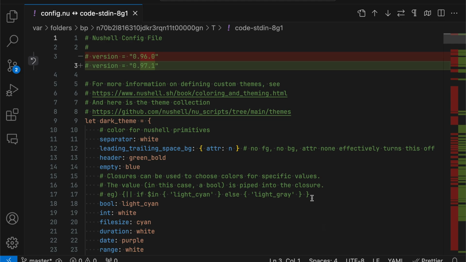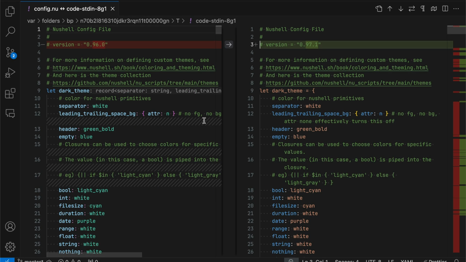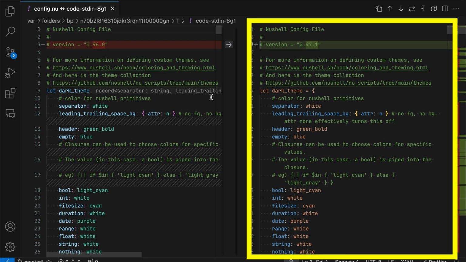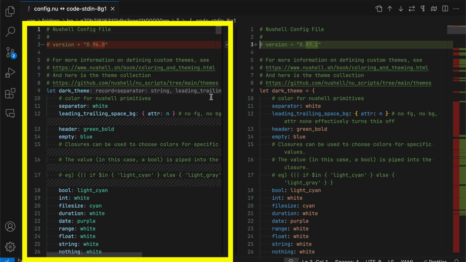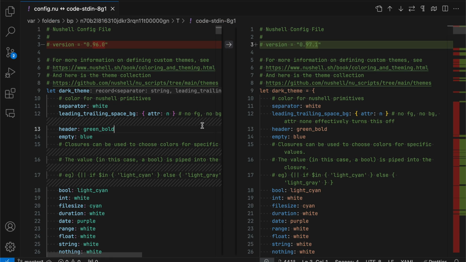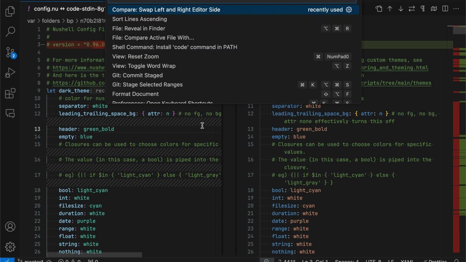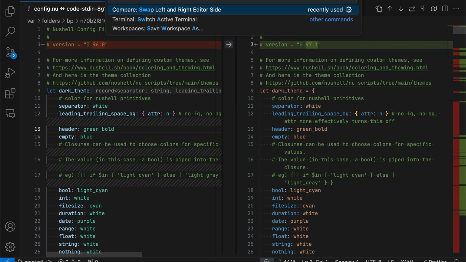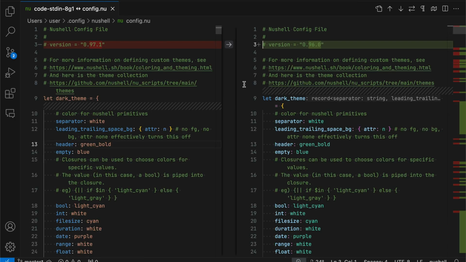If VS Code opened for you in this form, for newbie settings it will be more convenient, I guess, to reduce the size of your font by pressing Command minus on Mac, and something else on Windows and Linux. And here we get the default settings and our current config file. We can press Command Shift P and execute swap left and right pane in editor. And then we can go through the changed lines one by one.